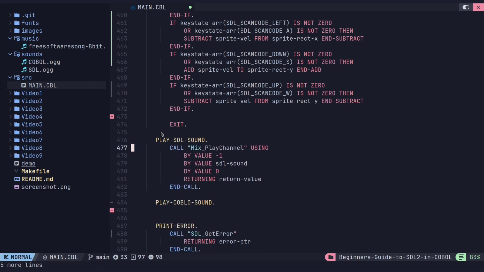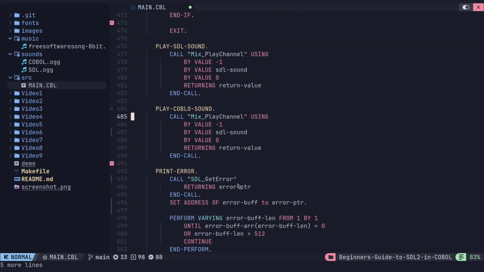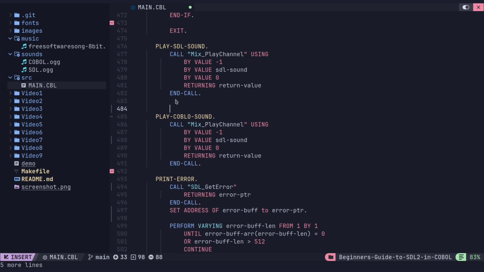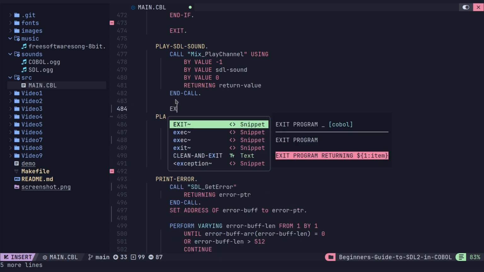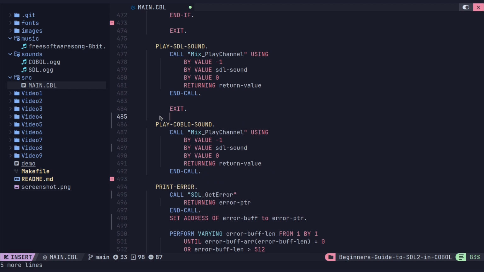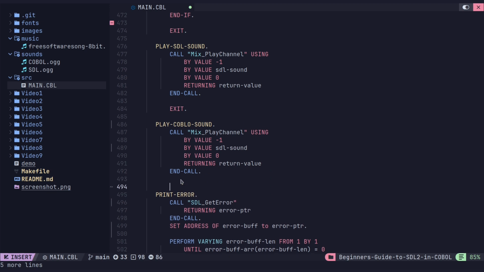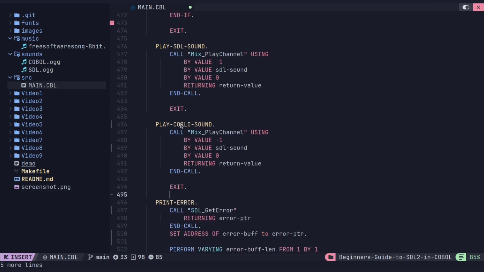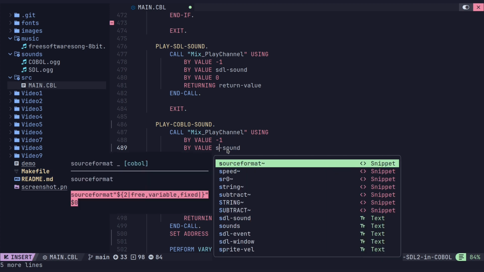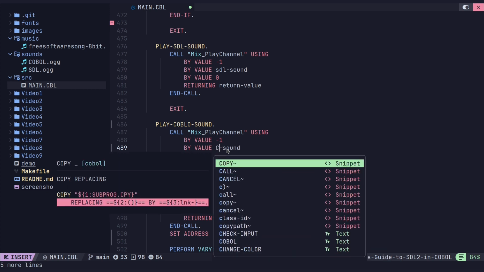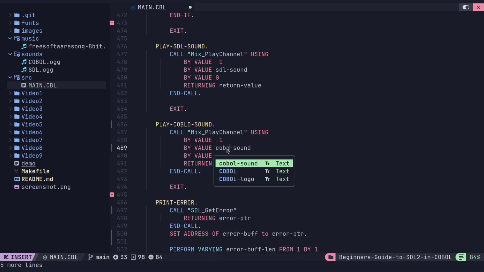Then we can just paste that in. We can paste this one in. Okay, I'm just going to put an end on these, or an exit. And on this one. Okay, so we have these two. Play SDL sound, and this one's SDL. This one needs to be COBOL. Okay, so we can just call these now.